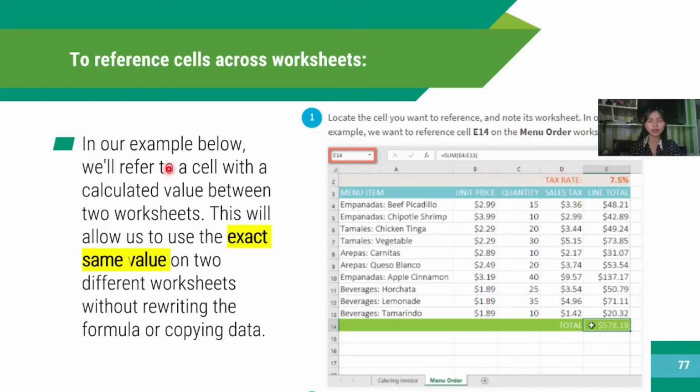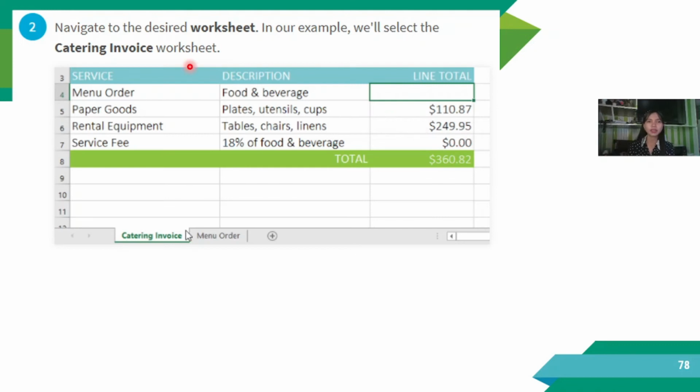In our example below, we'll refer to a cell with the calculated value between two worksheets. This will allow us to use the exact same value on two different worksheets without rewriting the formula or copying data. Locate the cell we want to reference and note its worksheet. In our example, we want to reference cell E14 on the Menu Order worksheet. Then navigate to the desired worksheet. In our example, we'll select the Catering Invoice worksheet.